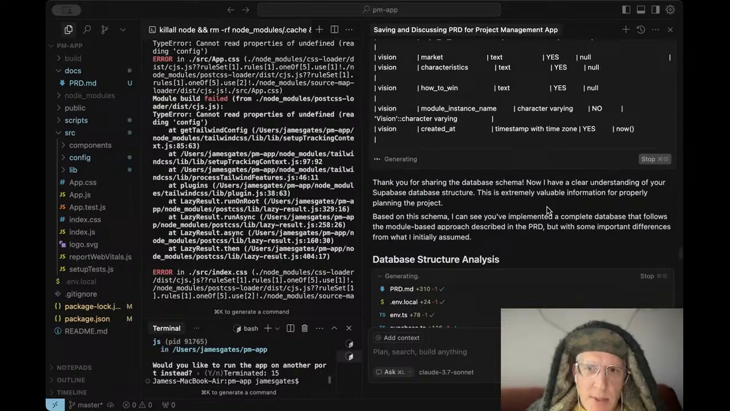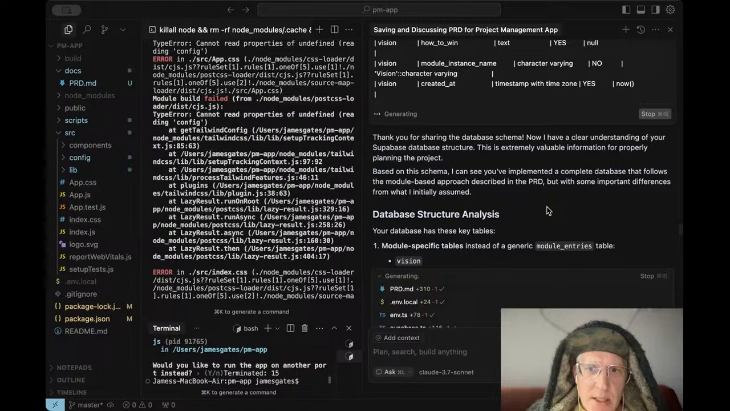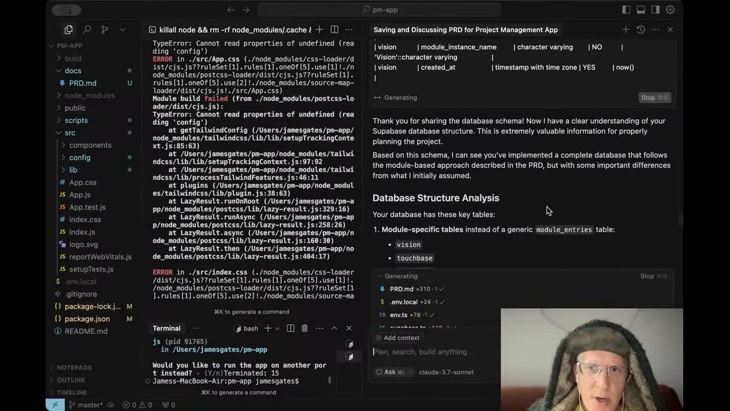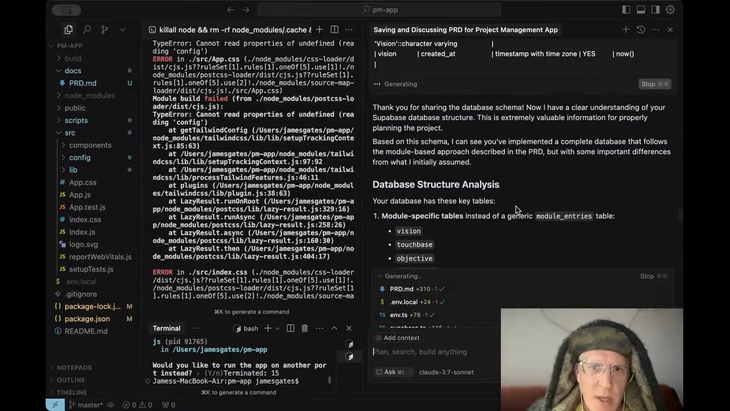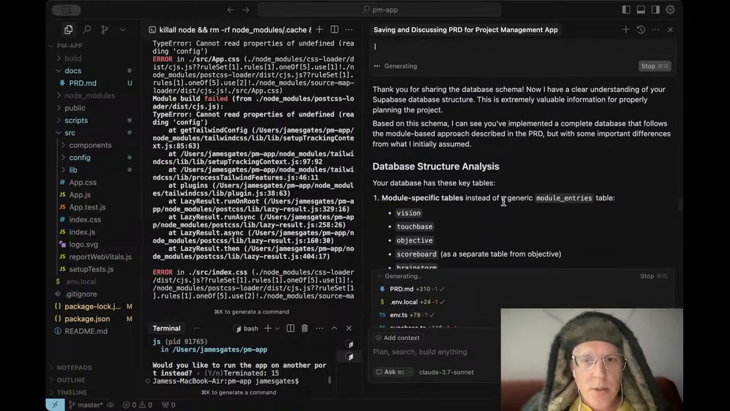Thank you for sharing the database schema. Now I have a clear understanding of your database setup structure. It's extremely valuable information to properly plan the project. Based on the schema, I see that you've implemented a complete database that follows the module-based approach described in the PDR, with some important differences from what I initially assumed. Exactly. This is exactly my point.